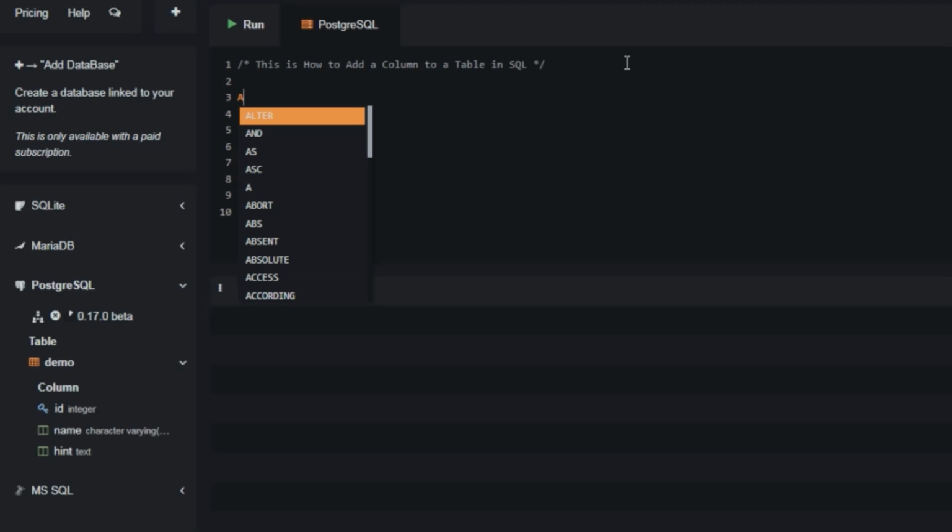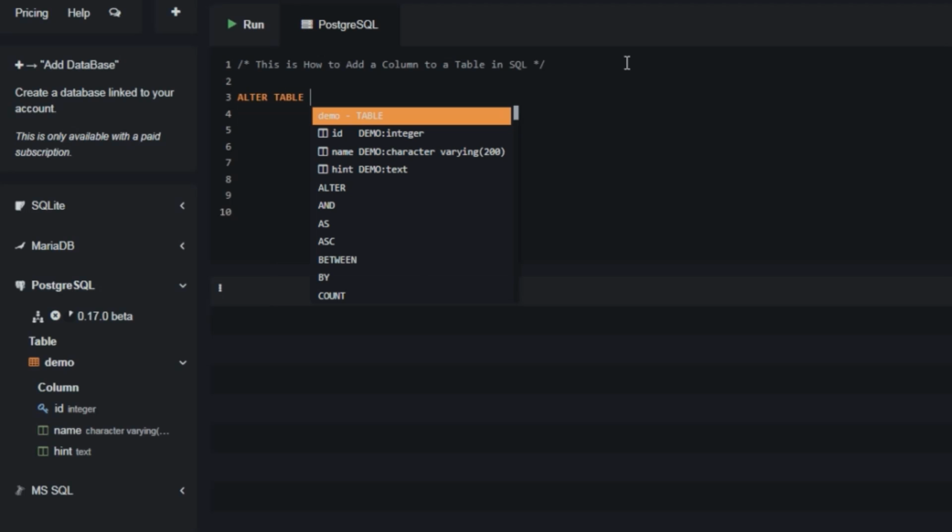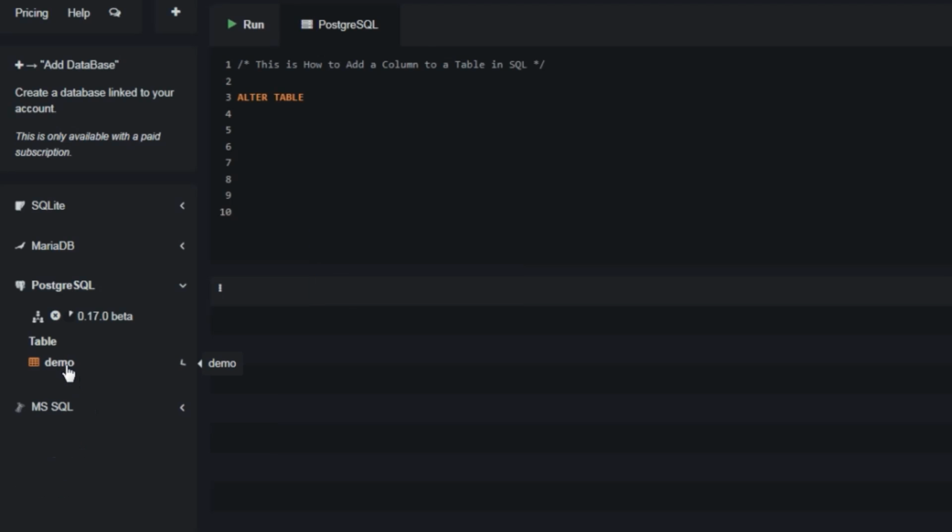Then we are going to add one more column. ALTER TABLE, then the table name, which is demo. That's the table we have. Let's practice on demo.